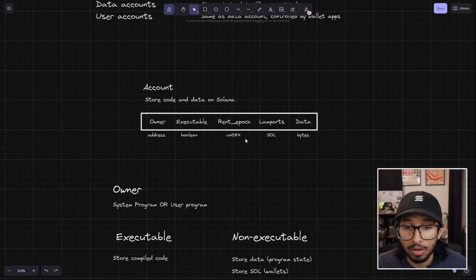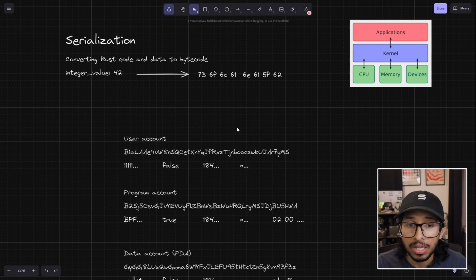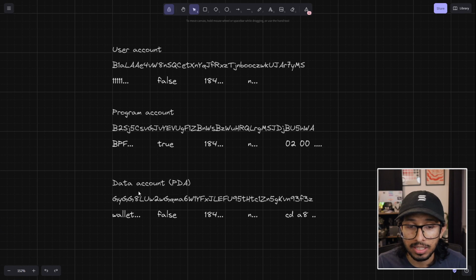Now, let me show you a few examples of this. I'm going to show you 3 examples. First, a user account. Then a program account. And finally, I'll end with a data account, which is a PDA. I'll explain what a PDA is later.